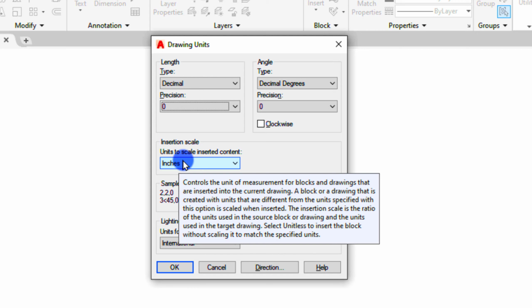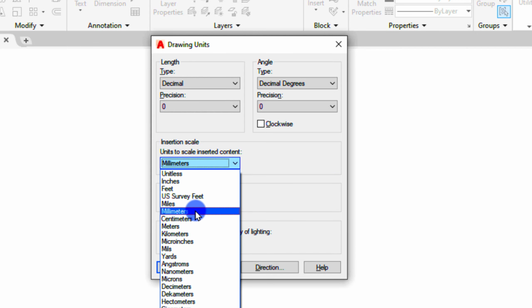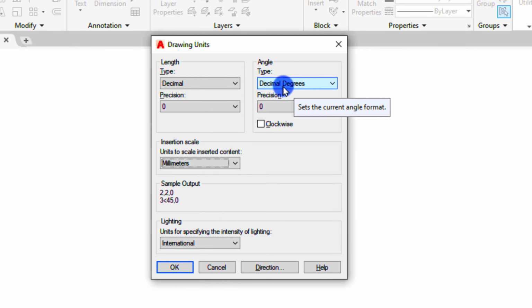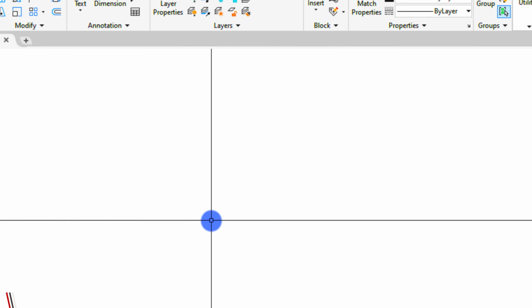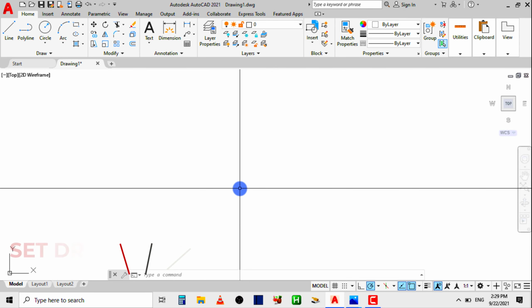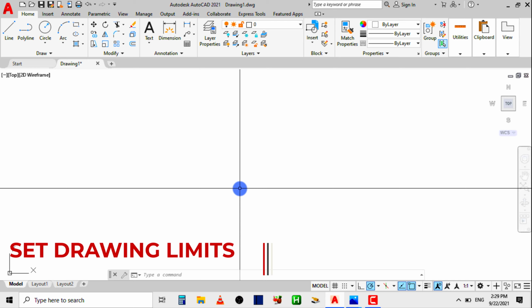I'm going to change this to millimeters. Angle type, I'll leave it at decimal degree. So that's the only change I need to make here for now. Then I click on OK to effect the changes. The next thing I need to do is to set the drawing limits.